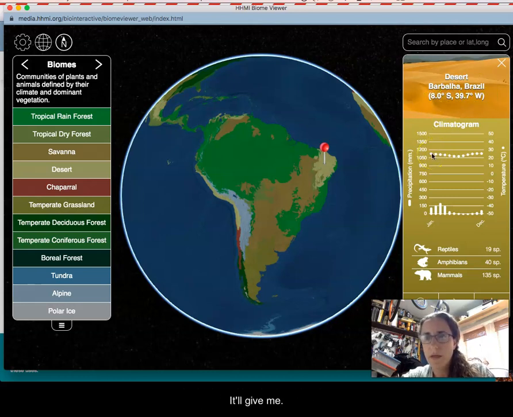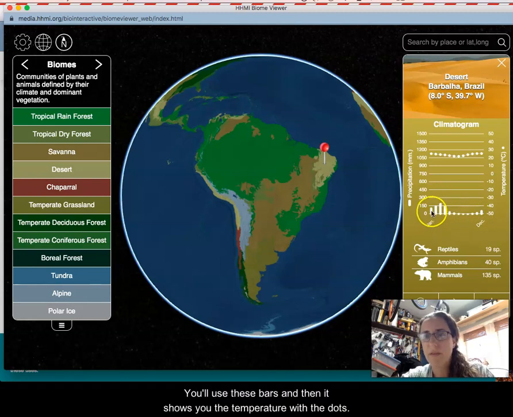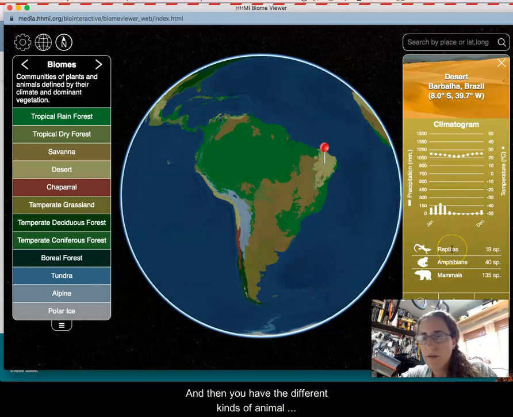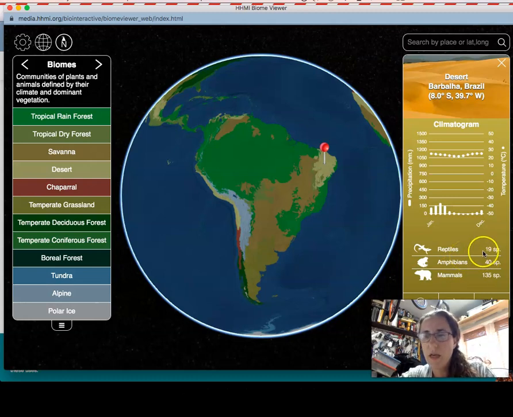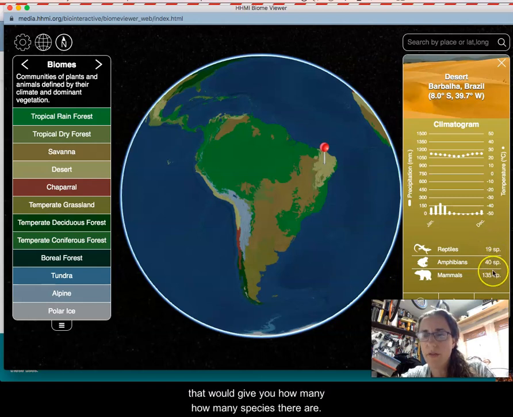It'll give me a climatogram that will have precipitation or rainfall and other forms of water here with these bars, and then it shows you the temperature with the dots. And then you have the different kinds of animal species at the bottom here. So when it asks you to calculate the species richness, that is a term that means how many different species are there. So for the total species richness of animals here, you'd have to add these three numbers together, and that would give you how many species there are at this particular pin.